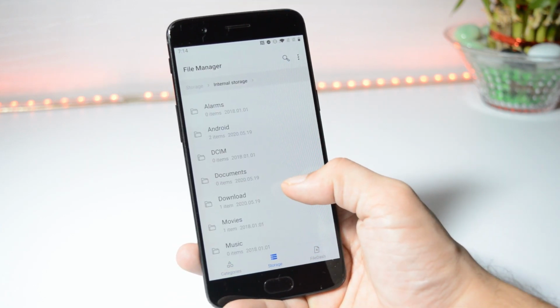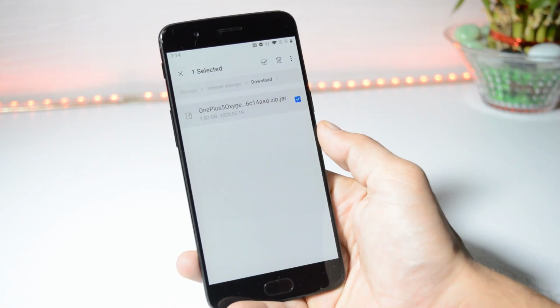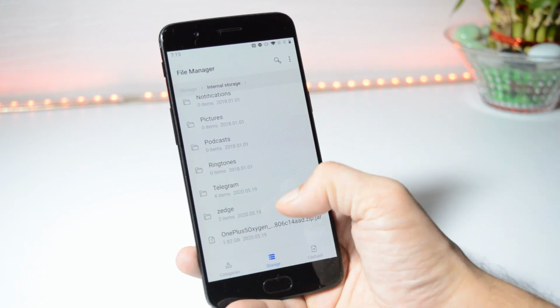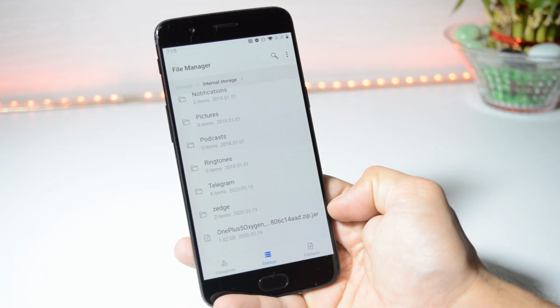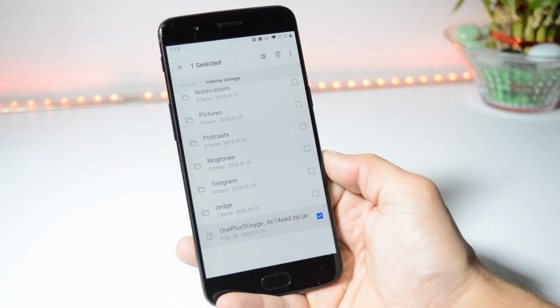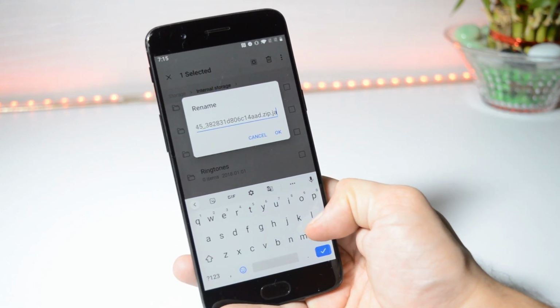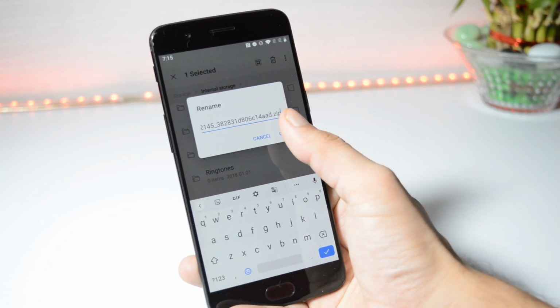If you're downloading using your mobile, then you can find that file inside the download section. Copy this from here and paste it in the root directory of internal storage. Once you are done with that, you need to rename this file because here the file format is .jar. Long press this, tap on 3 dots, select rename and remove .jar from the end. Once done, tap on OK.